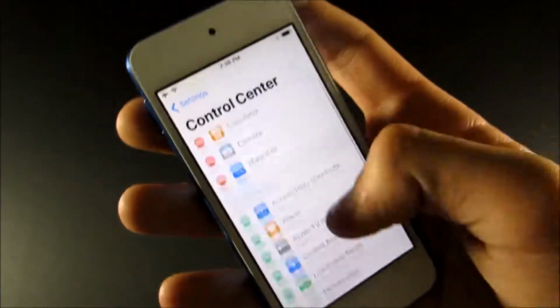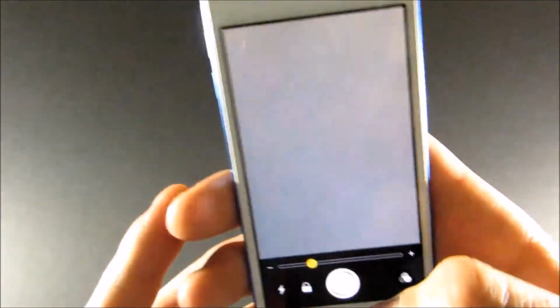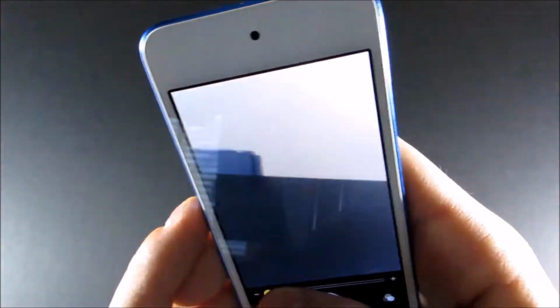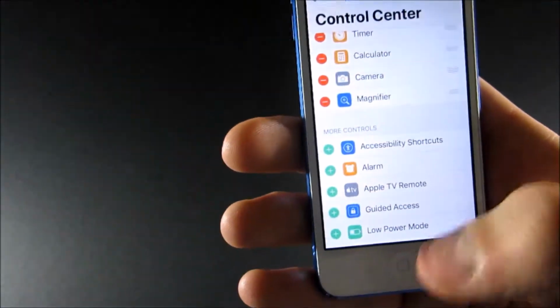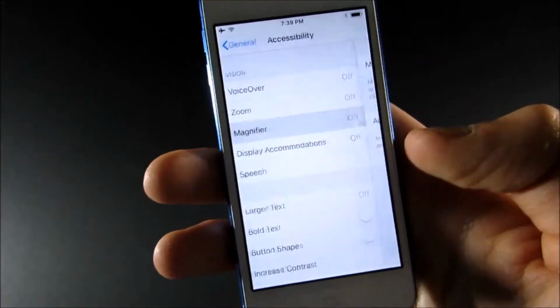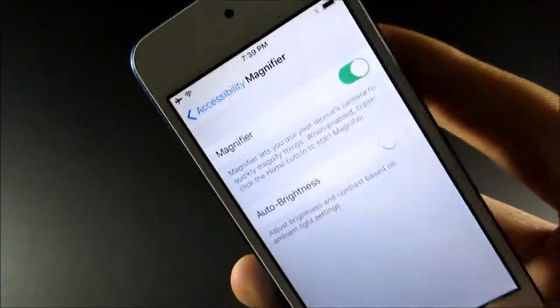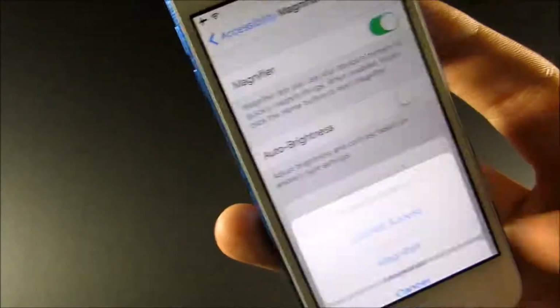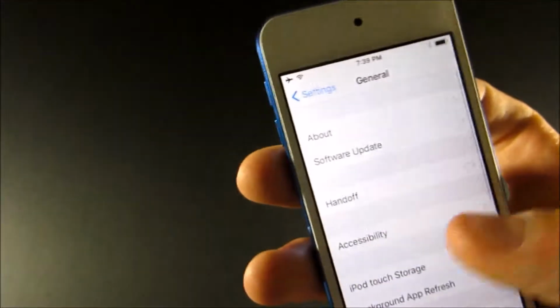Next is magnifier. Magnifier was introduced in iOS 10, so we just tap on this and it will take us straight to our magnifier. And this just allows us to zoom in with the camera really far. But that's basically all it does. So before, you would go to General, Accessibility, and Magnifier. And once we turn this on, you would triple tap the home button and you would select Magnifier, but now you can just do it from the control center.